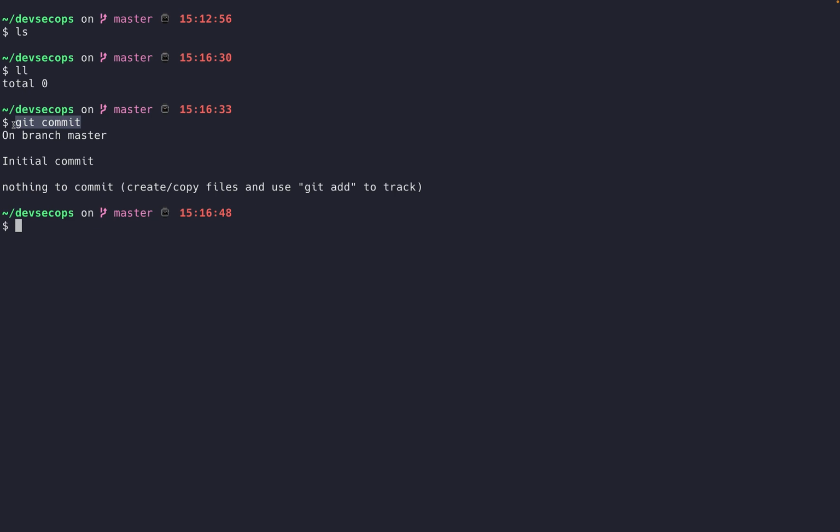It is saying on branch master. It means which branch Git is operating on right now. So we are right now on the master branch, and this is an initial commit. You can see we already talked about the initial commit. I will explain the git commit command in a detailed way also, and it is saying nothing to commit, because we don't have any files or anything to commit.